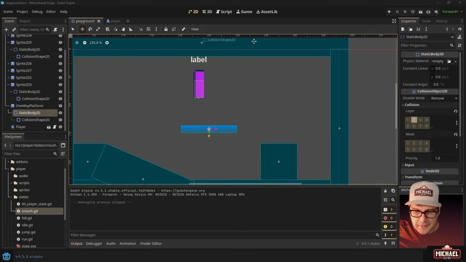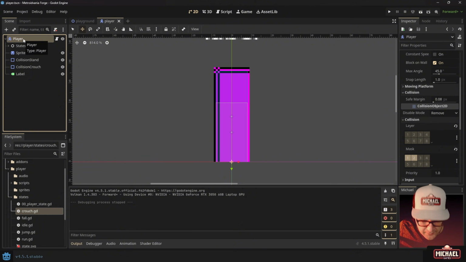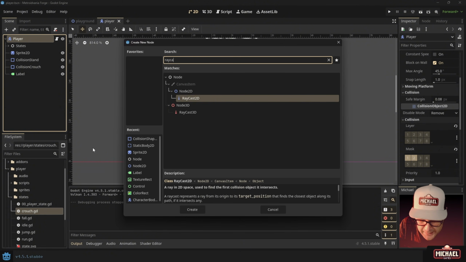Now, in order for our player to know what type of layer they're on, we're going to employ a raycast kind of trick. So we're coming here to our player scene, and we're going to add a new type of node. So the node that we want is called a RayCast2D.